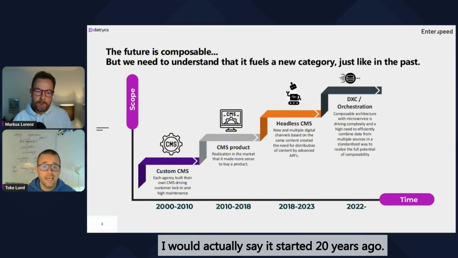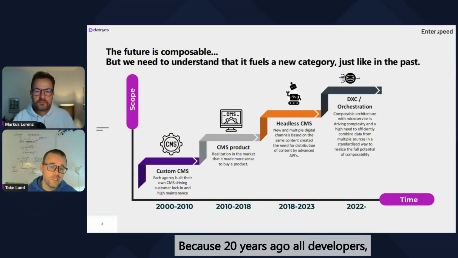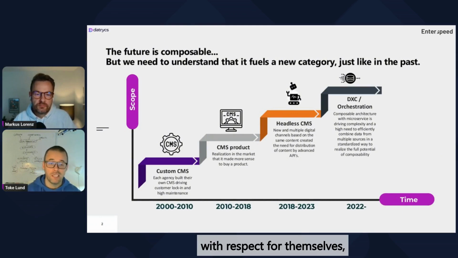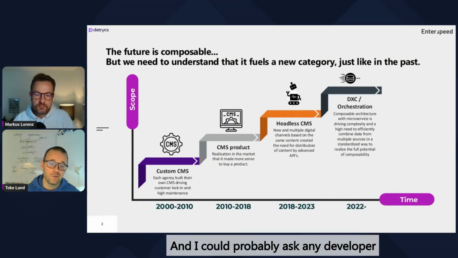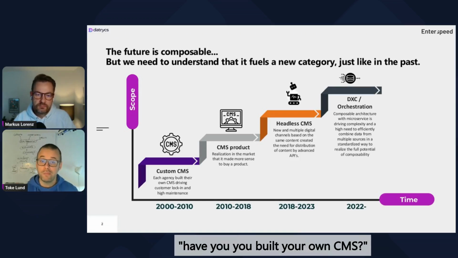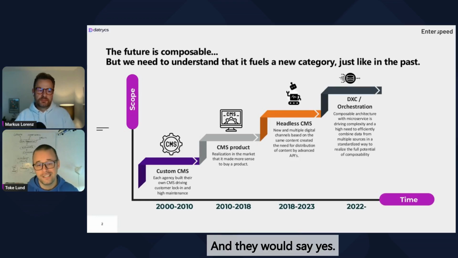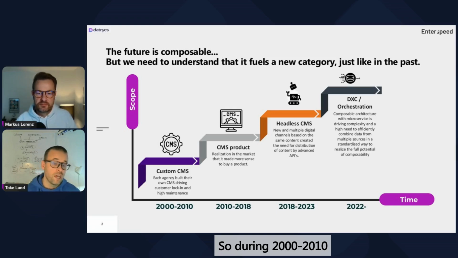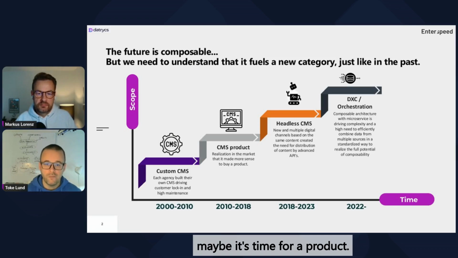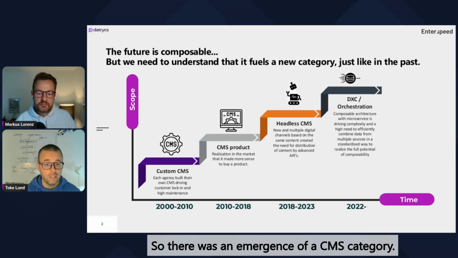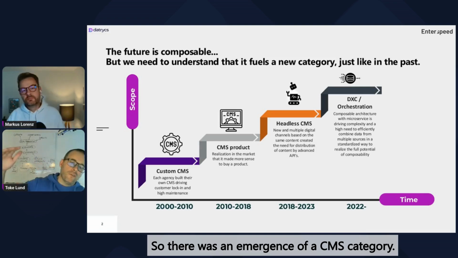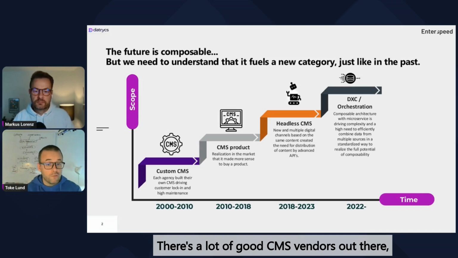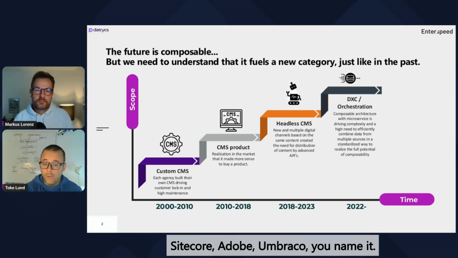Yeah, I would actually say it started 20 years ago. Because 20 years ago, all developers with respect for themselves had built their own CMS. I could probably ask any developer that has more than 5 years of experience, have you built your own CMS? And they would say yes. So during 2000 to 2010, everybody built their own CMS. Then they realized, oh, maybe there's time for a product. So there was an emergence of a CMS category. And there are a lot of good CMS vendors out there: Sitecore, Adobe, Umbraco, you name them.